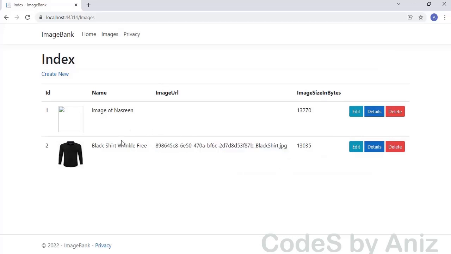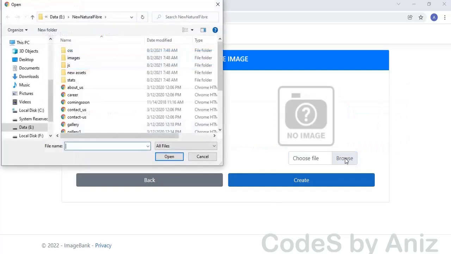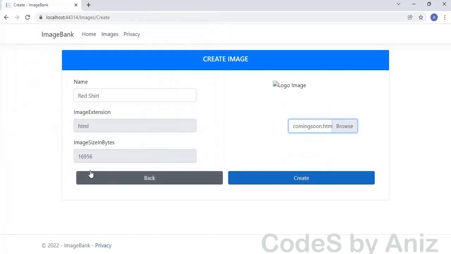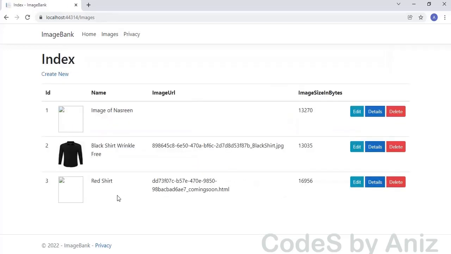Wow, that's great. But the problem here is we are not doing any validations before saving the image file, and the user is allowed to upload any type of file. For example, let's try to upload an HTML file. Yes, it accepted the HTML file because the file upload control does not do any validations. Let's click the create button and try to save the HTML file. Yes, the file got saved. This is wrong. We must accept only image files.